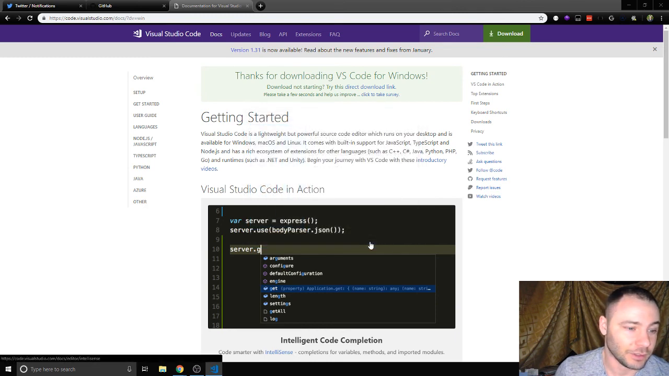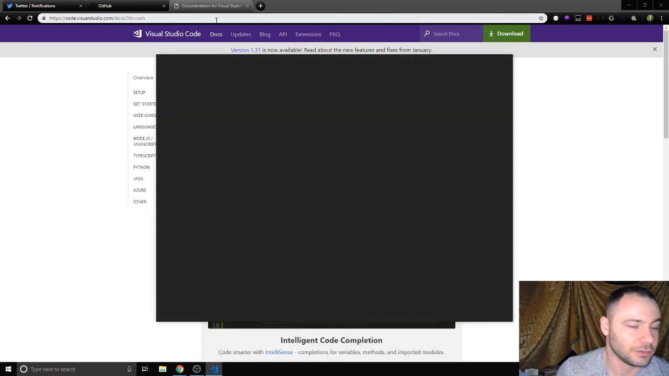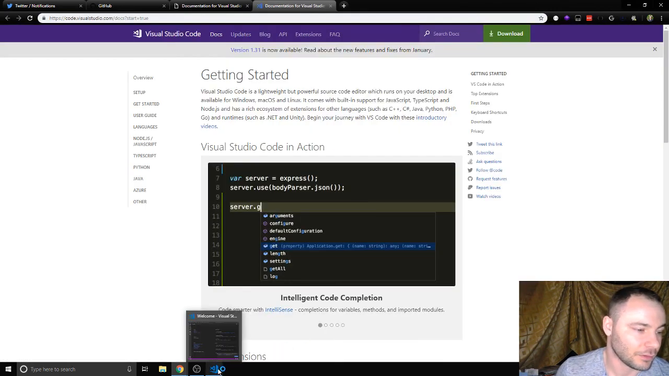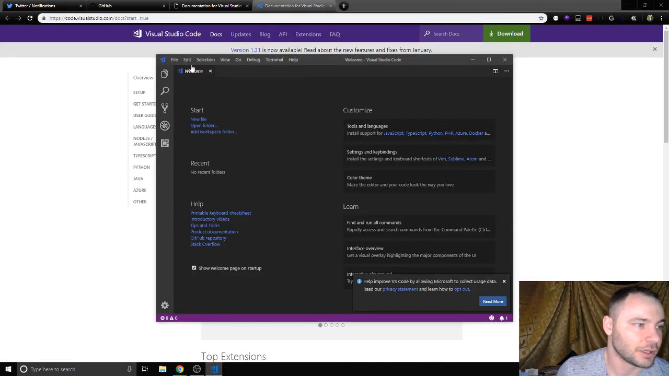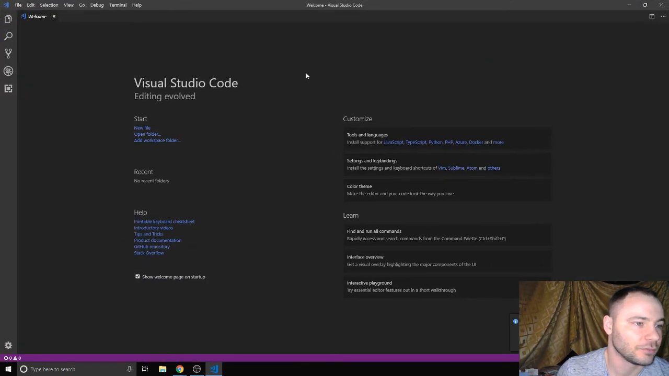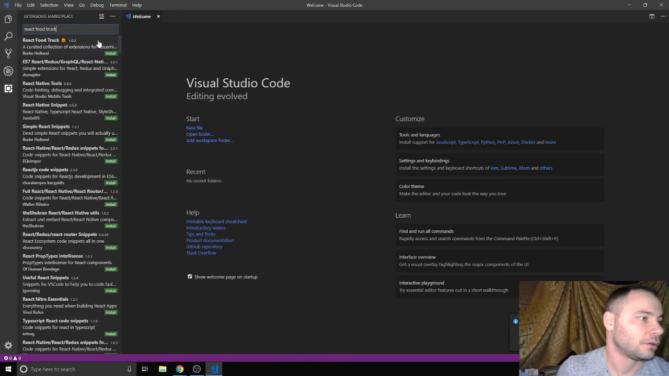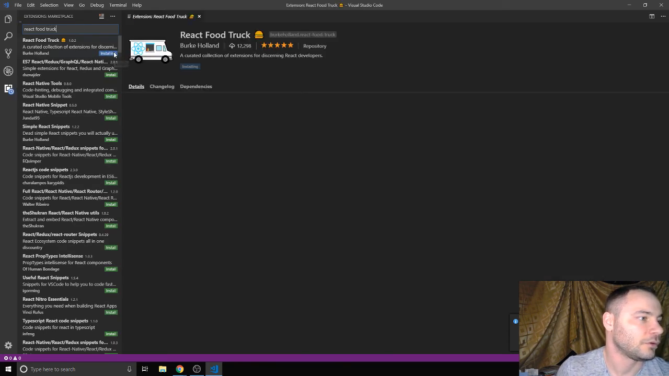There we are, and it's going to launch automatically, which is great. That's what we want. Okay, first thing I always like to do to make this bigger is I search for React Food Truck. And I install React Food Truck.